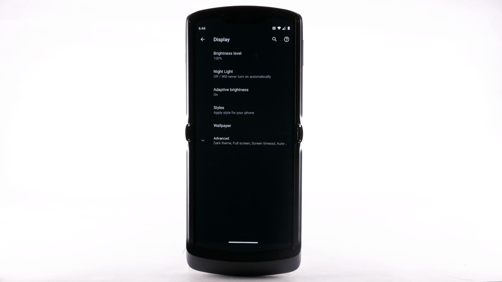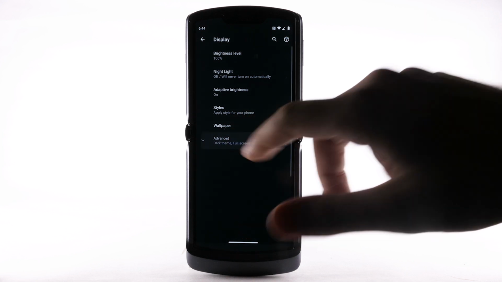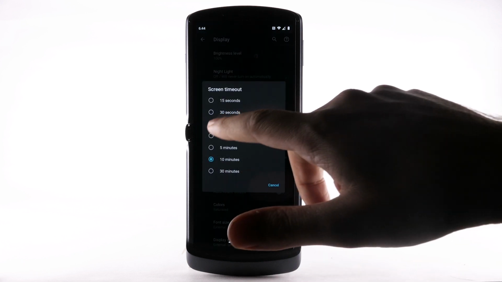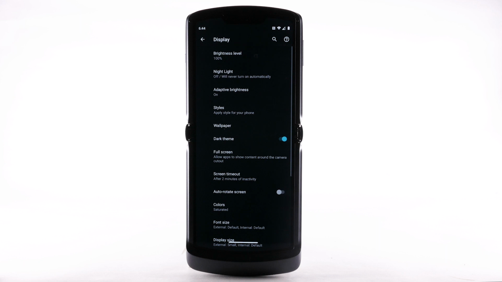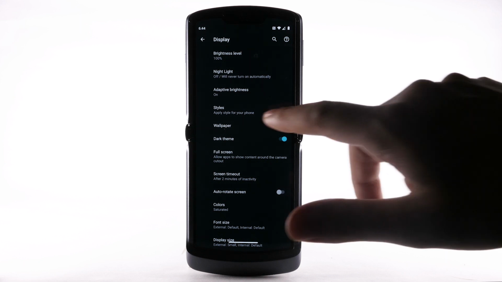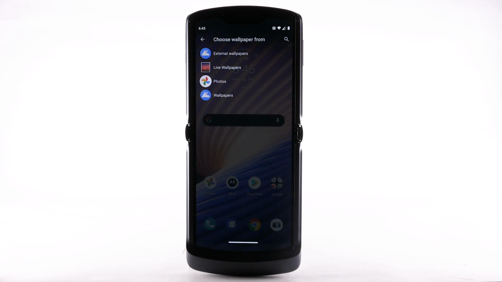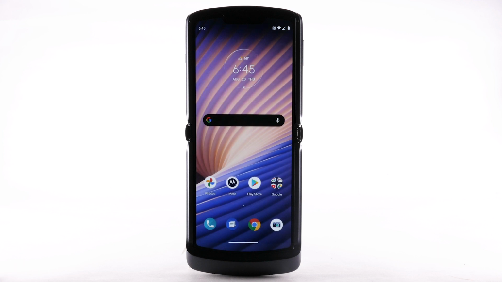To set a shorter screen timeout, from the display screen, select the advanced drop-down menu, then select screen timeout. Select the desired option. To turn off infinity wallpapers, from the display screen, select wallpaper, then navigate to and select the desired option that is not a live wallpaper. Disable features when not in use to help conserve battery life.